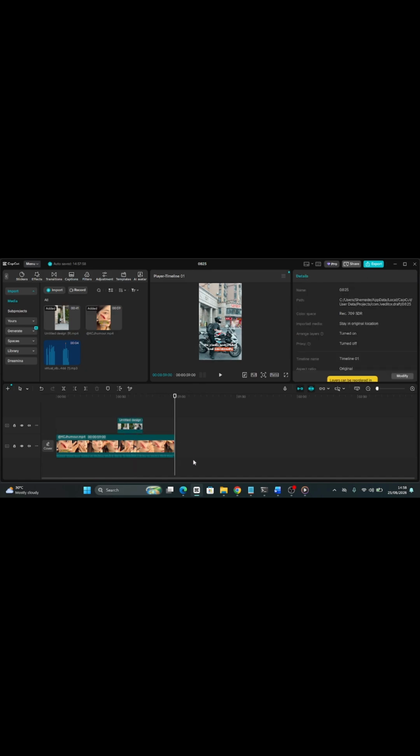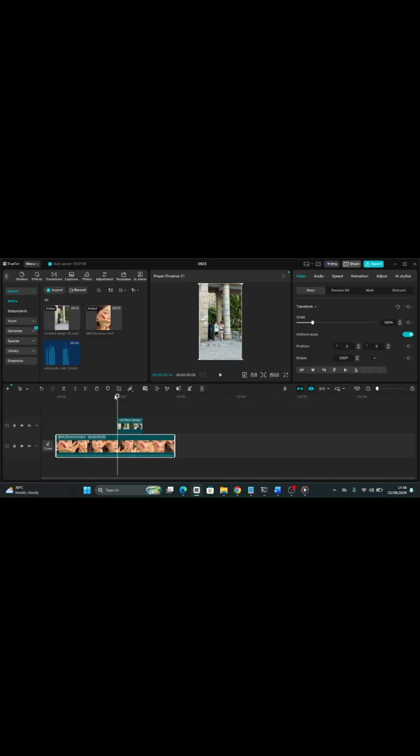Here now, in order to add transitions inside of this, I'd like to add a transition just before the B-roll starts and right after the B-roll ends. So I'll drag my timeline here, click on the main arrow, and then Control B splits the clip, and then right at the end here, I'll Control B again to split the clip. So we have three clips now on the main row.